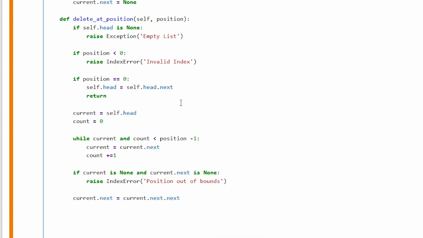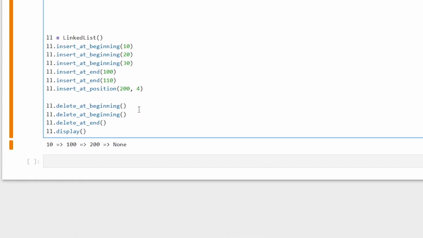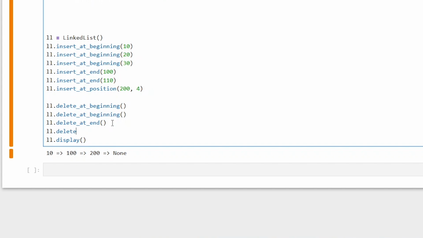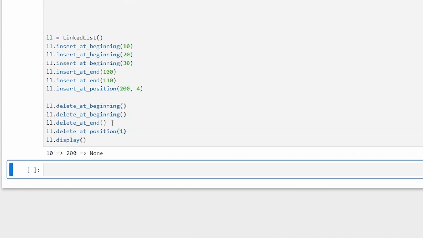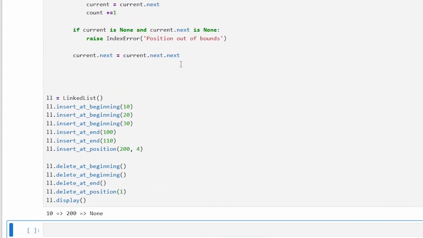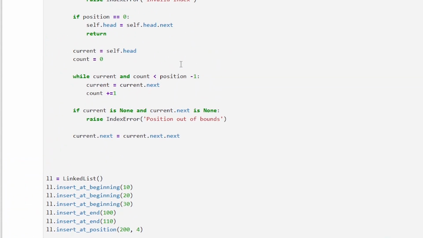So let's go ahead and try this out. So far we have 3 items in this list. We want to remove 100, which is index 1. So we have ll.delete_at_position, and we'll specify the position, which is 1, and run it. You can see we've removed 100. So this is how to remove elements based on position.